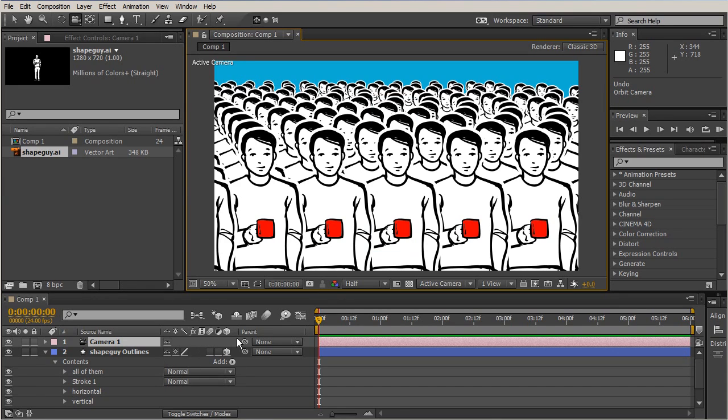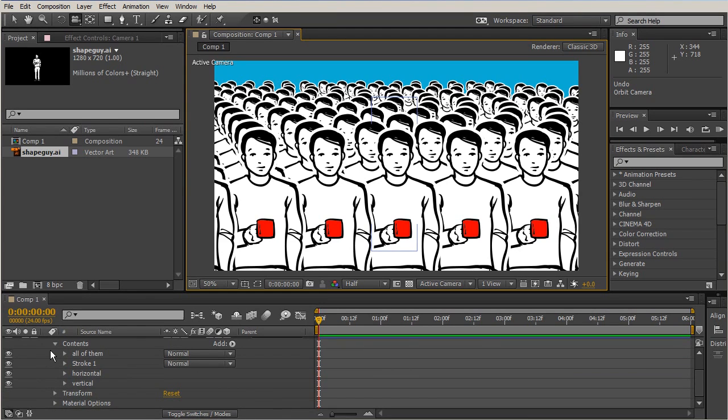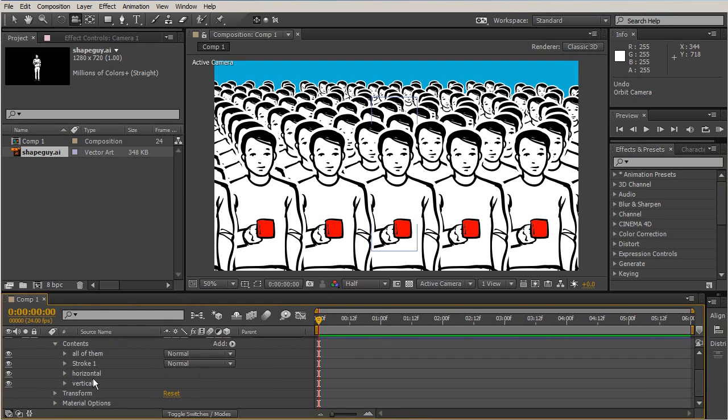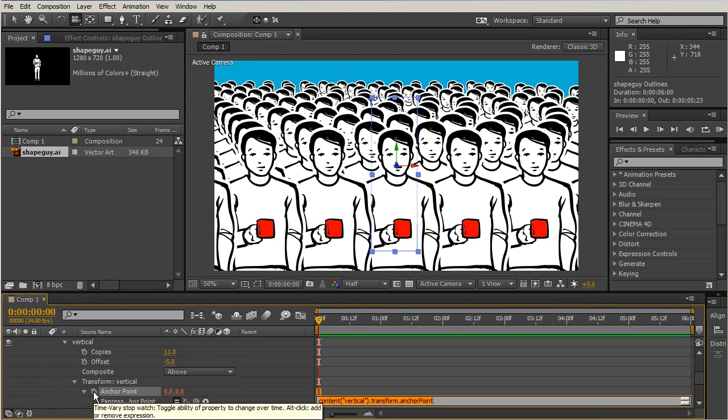Well, actually, it's not that hard. So let's go ahead and hit P for our camera, and that opens up our position. And what we're going to do is go down to one of our repeaters. We're going to open up the vertical, and we're going to look at our anchor point here. And we're going to hold Alt and click that stopwatch.